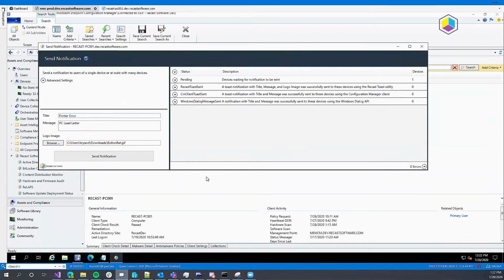I want to say this is both an enterprise and a community tool. So if you're a community user and you're listening along, you'll be able to use this tool. What you will miss is the ability to select your own specific image. I think it will default to our Recast logo. So if I go ahead and do this on this box, we're going to run it.